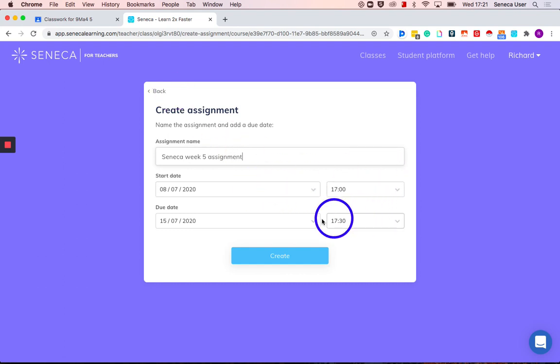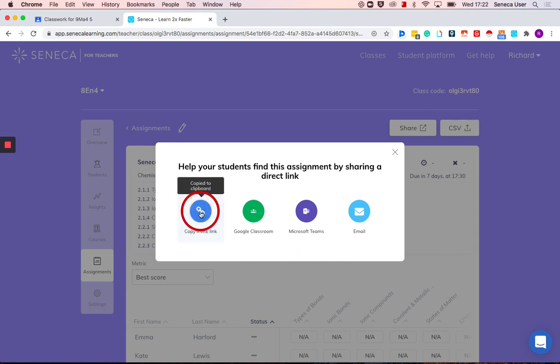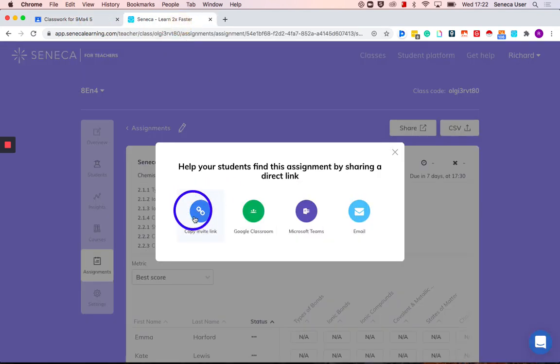So again, start and end date I can set as well. I'm just going to leave them for now. So then it says nice and easy. I can either copy the link. So that's probably the easiest way, as I've got the link already, the option already here. I can copy that link by clicking that copy invite link button.